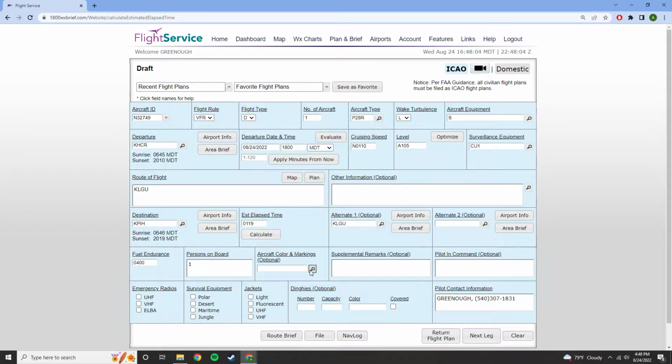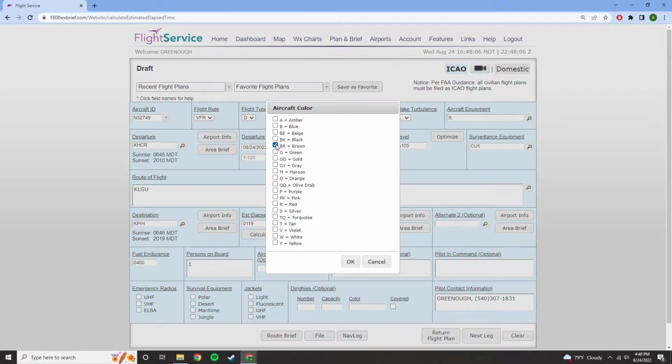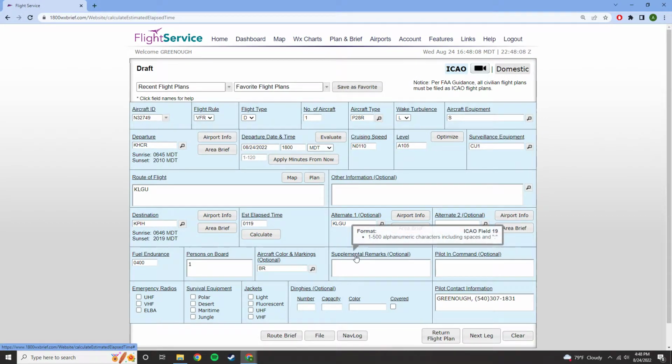For aircraft color and markings, we can click through; our airplane's brown. And then supplemental remarks, pilot in command are all optional. You can include emergency radio, survival equipment, jackets, or dinghies, but these are also all optional.